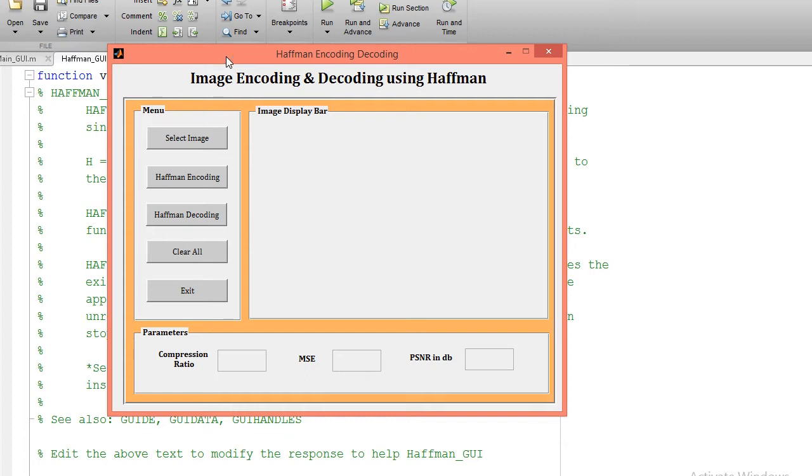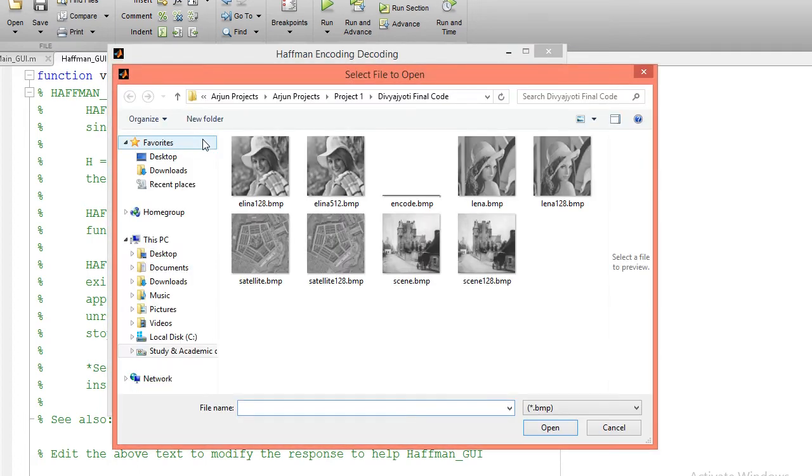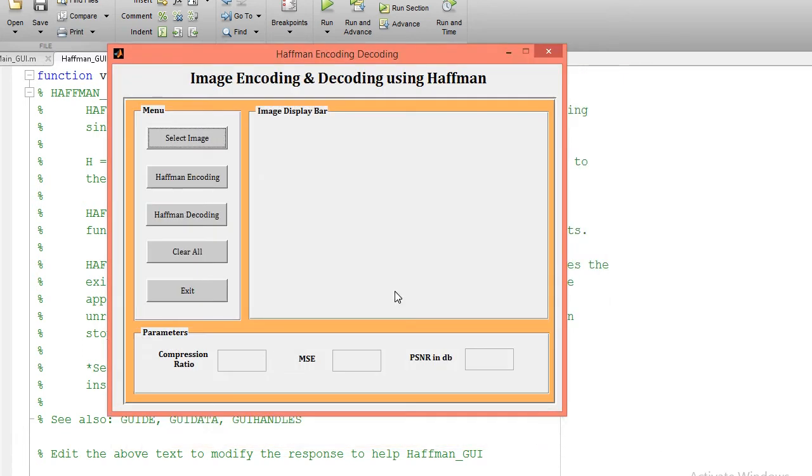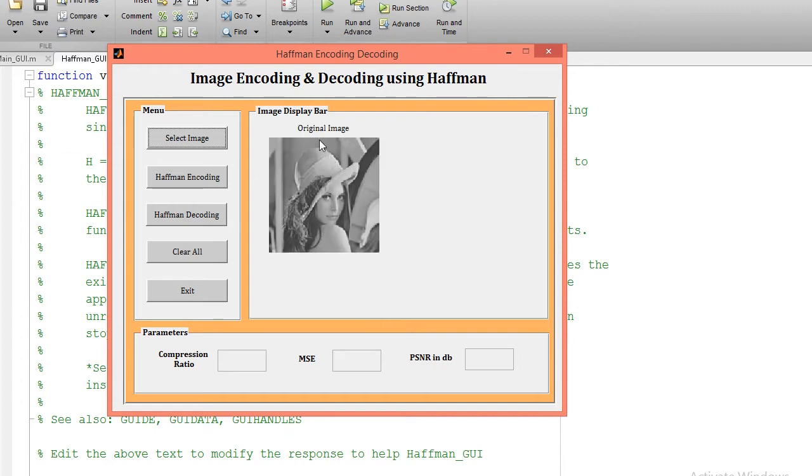Now just click on the first button, that is the select image button, and select one image from the input database. So I am going to select this image from the input database. Just click on the open button. It will display that image over this axis. Yes, so this is my input image. I just want to encode and decode this image with the help of Huffman.